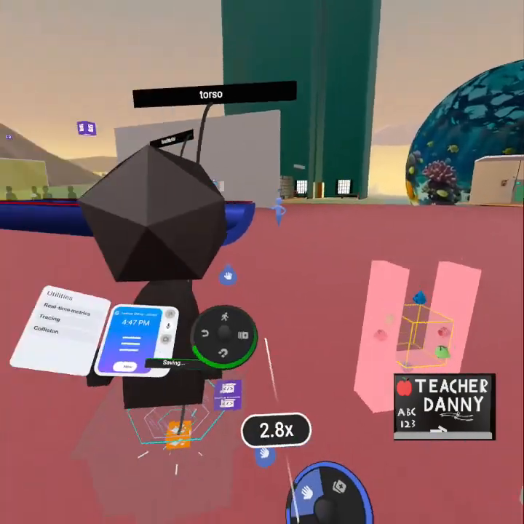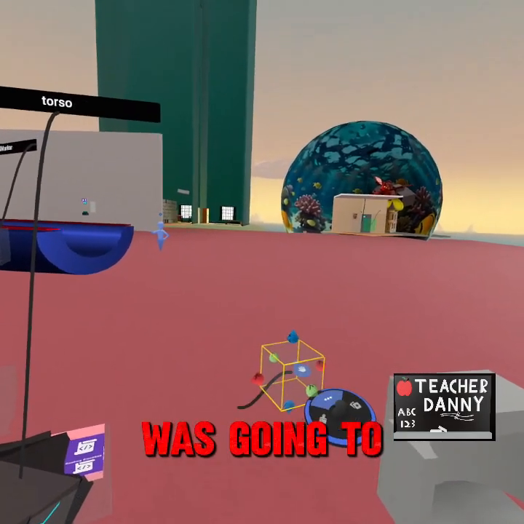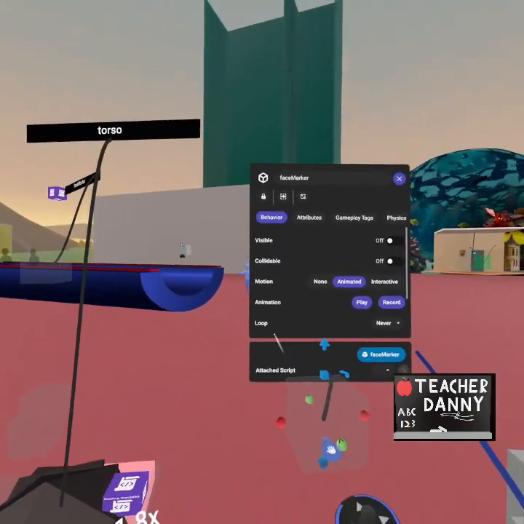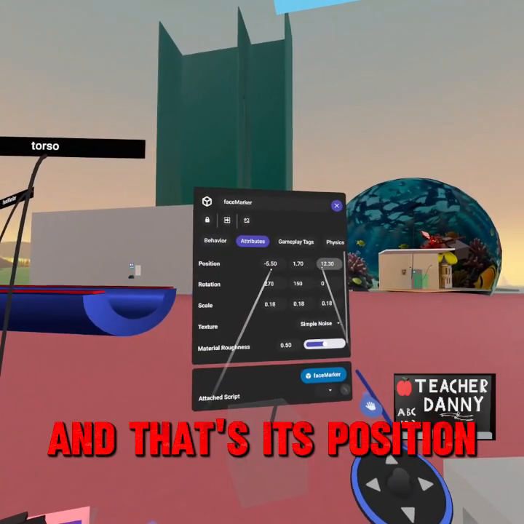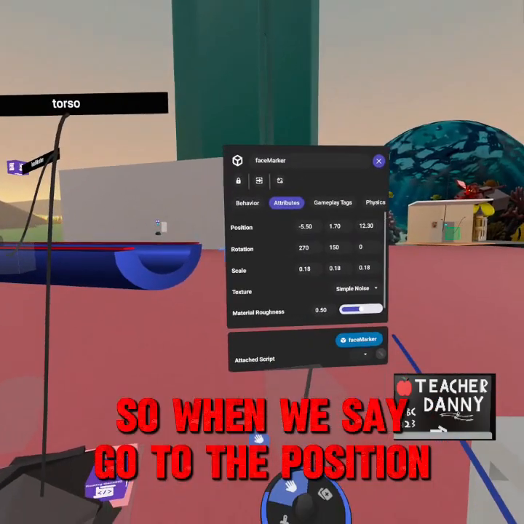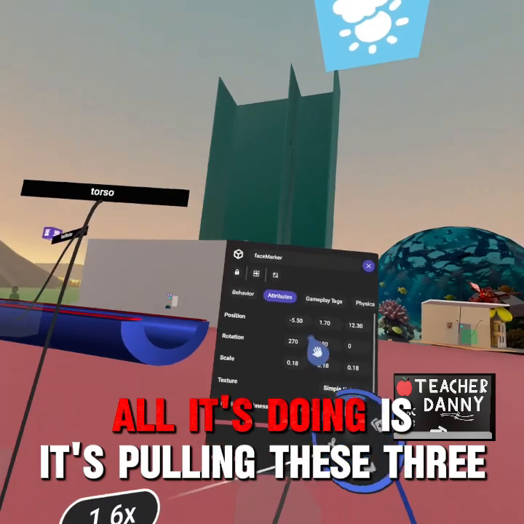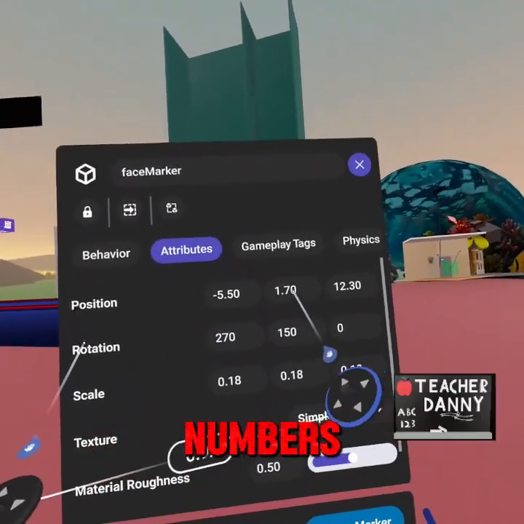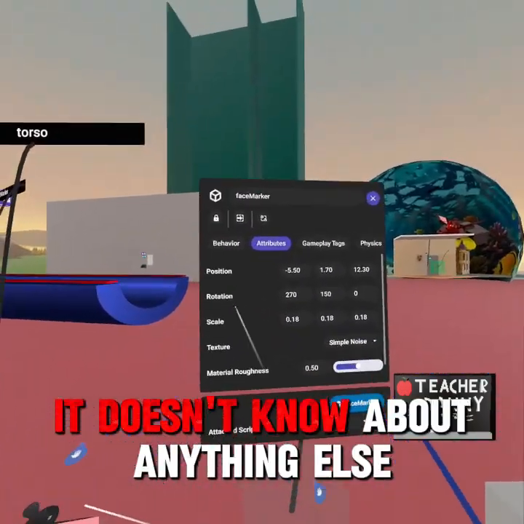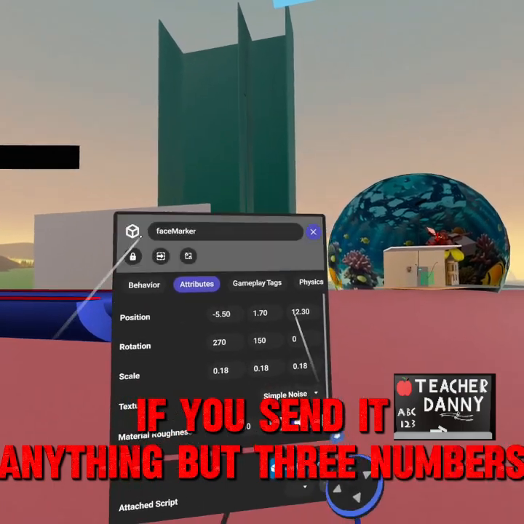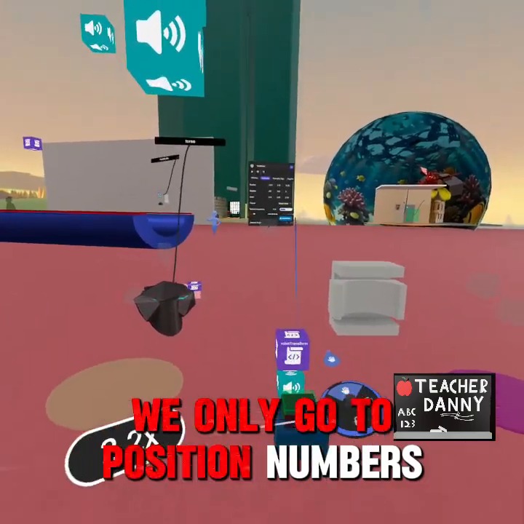So let's do that. This is the object that the face was going to, the face marker. Let's look under its attributes, and that's its position. So when we say go to the position of an object, it's not going to the object. All it's doing is pulling these 3 numbers, because a position is just 3 numbers. It doesn't know about anything else. If you send it anything but 3 numbers, then it will not work. It'll be like, where are we going? We only go to position numbers.